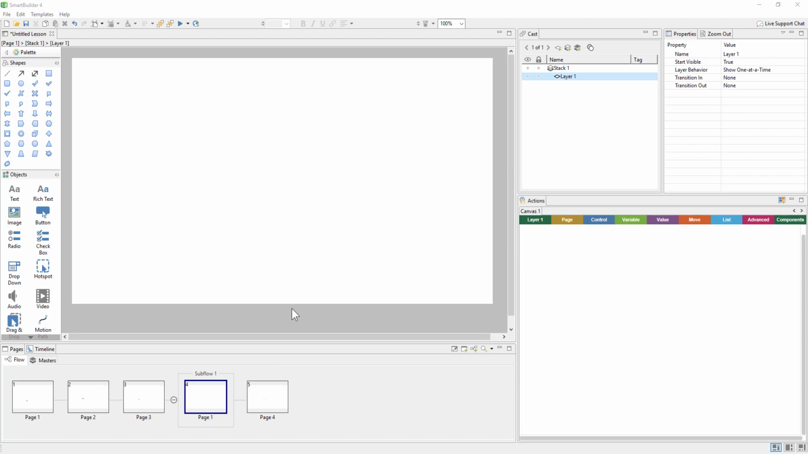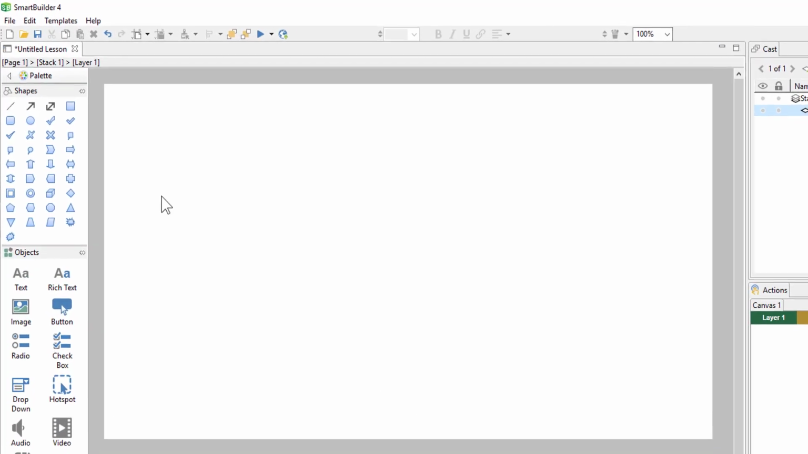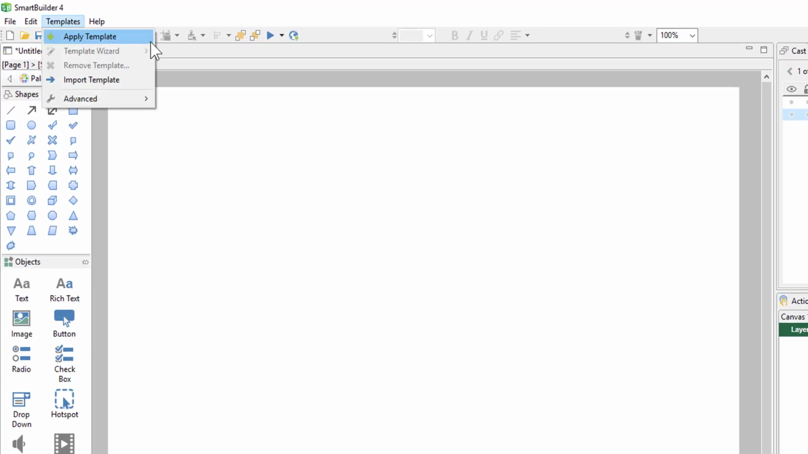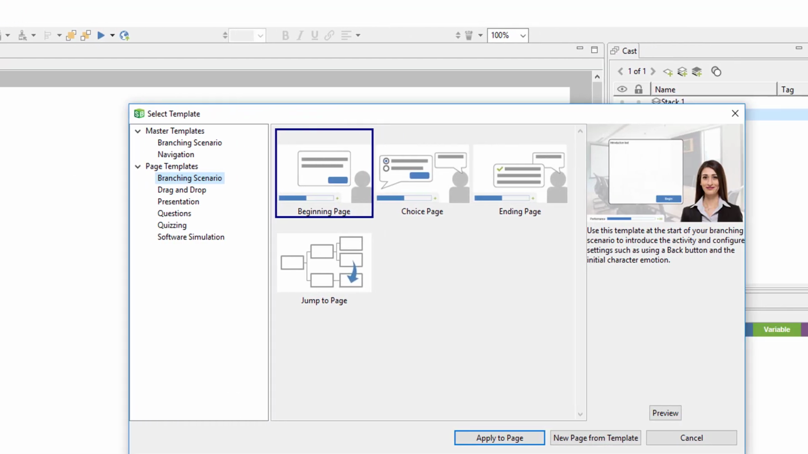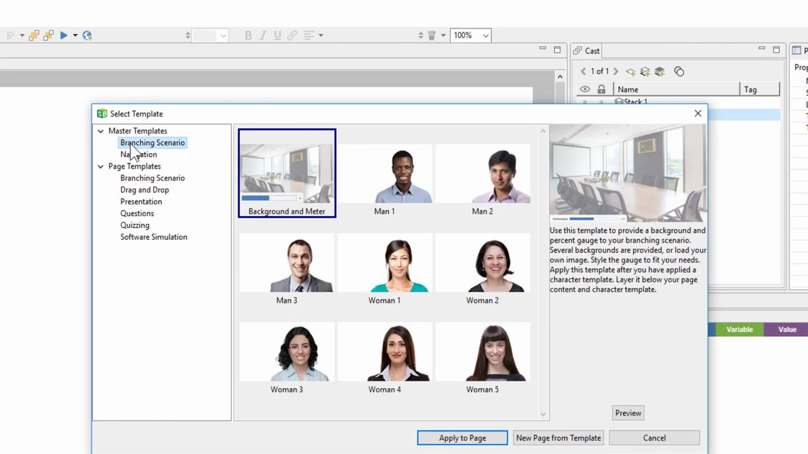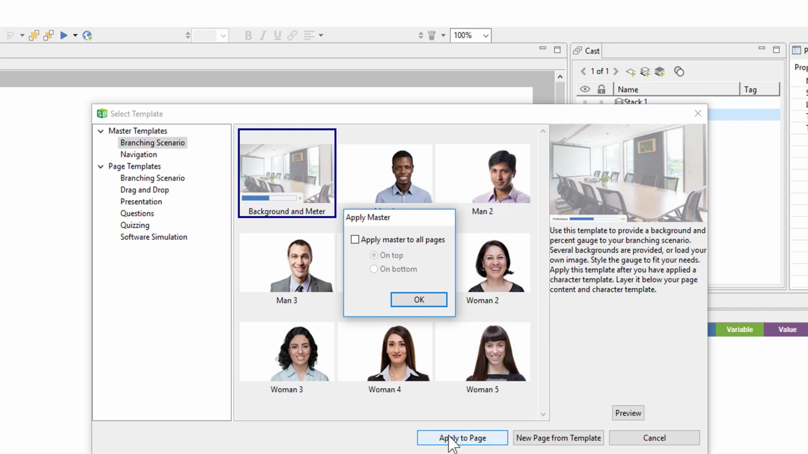And before we start the branching part of our branching scenario, we want to lay some groundwork. We'll start with applying a background and meter template. So we'll go to Templates, Apply Template. In the Master section, we'll choose the branching scenario category and choose Background and Meter and apply that to this page. We don't want this template to be applied on all the pages of our lesson because it doesn't make much sense outside the scope of the branching scenario.